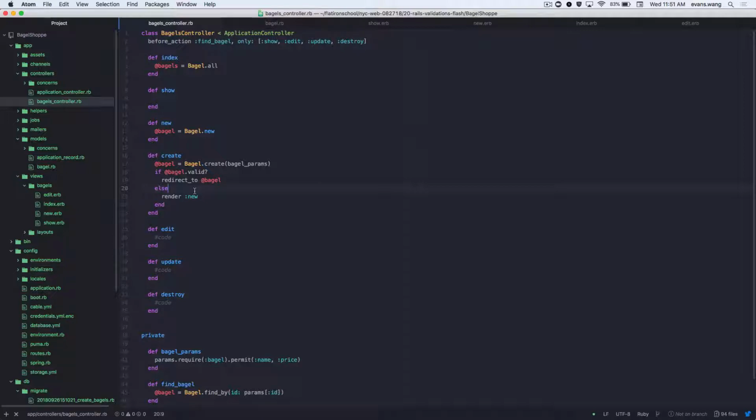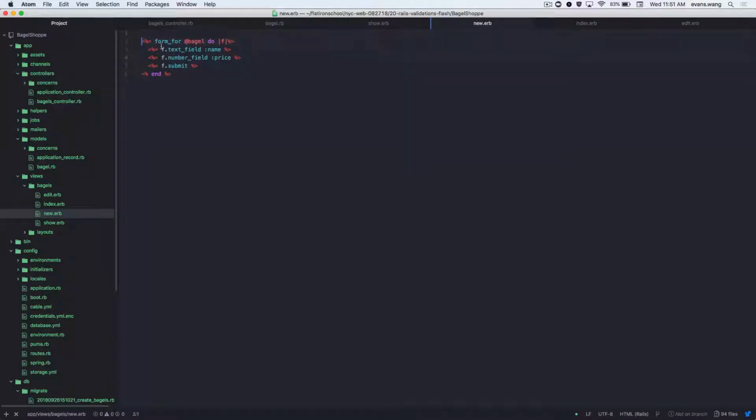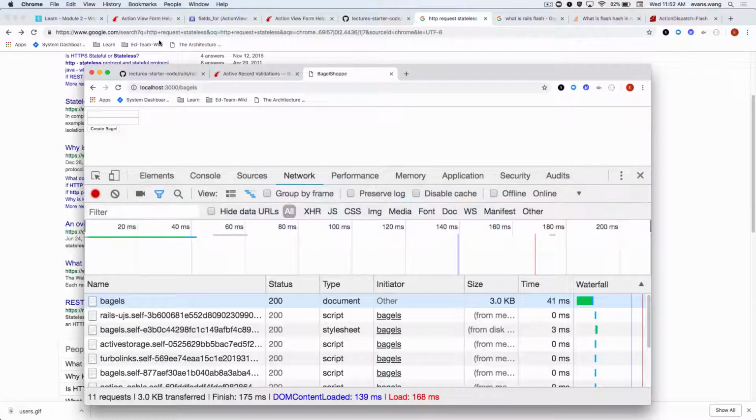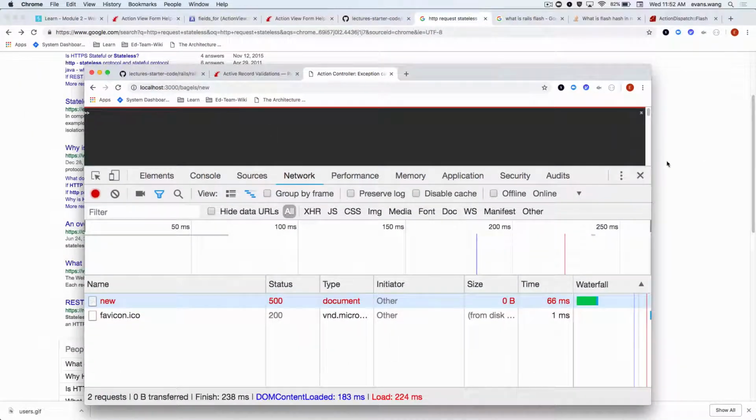There is a difference. So the problem is, the issue is if I render and I do something like @errors equals @bagel.errors.full_messages, I am then going to have to do in my new, @errors.each do with the e. All right, I just want to see the error message. Okay. That wasn't fun.